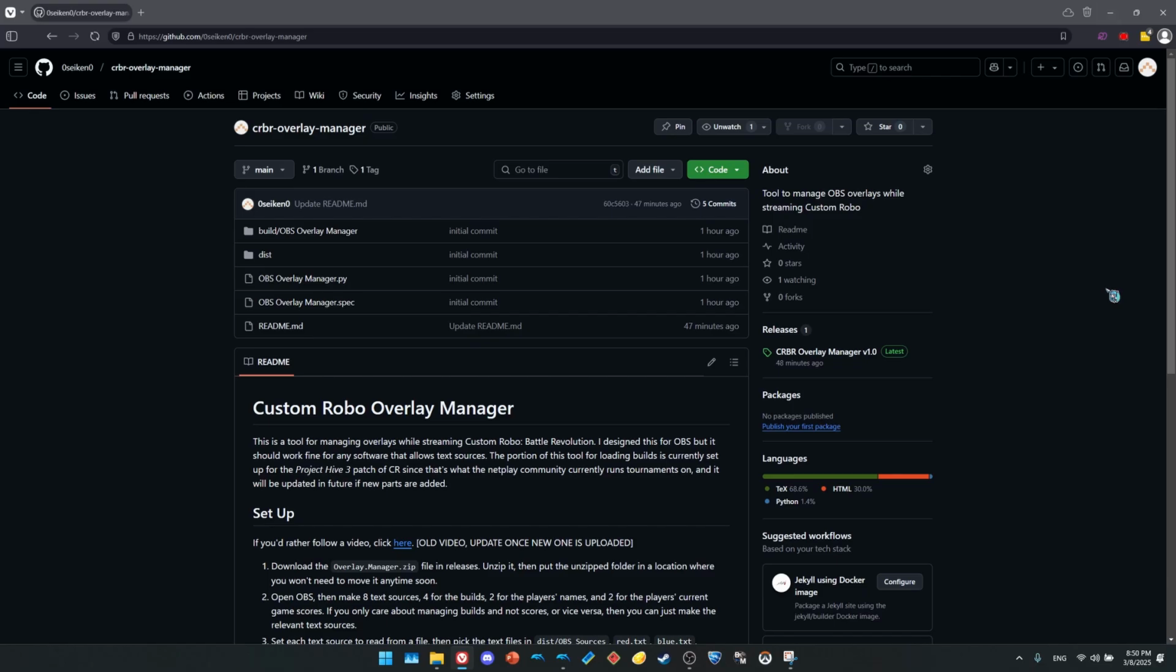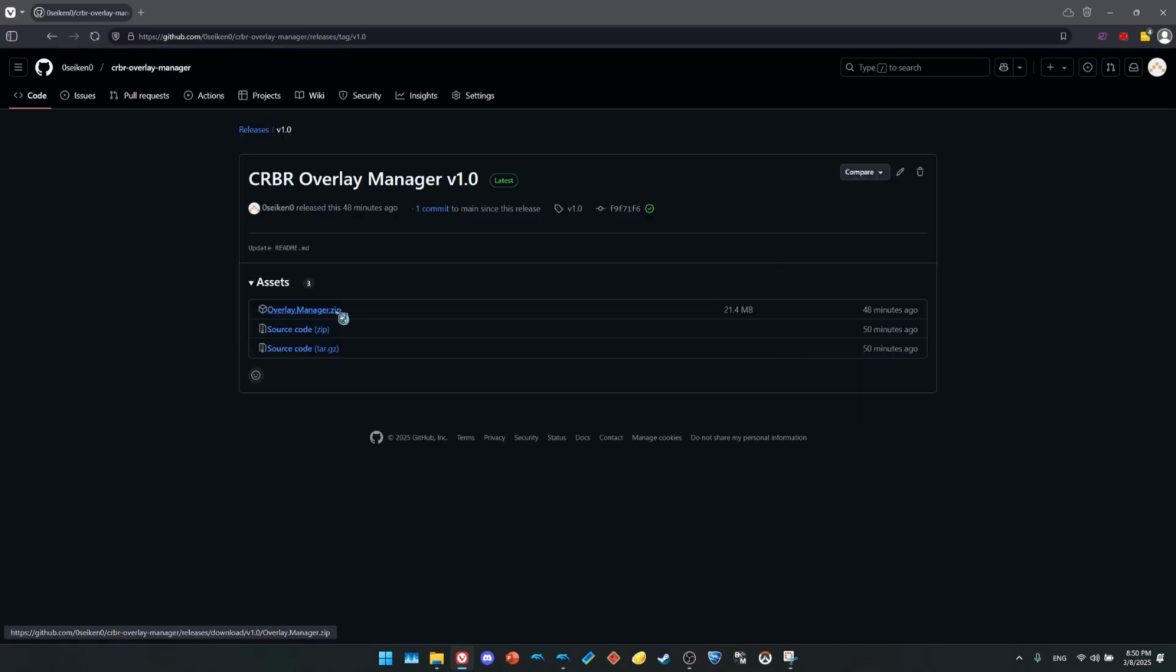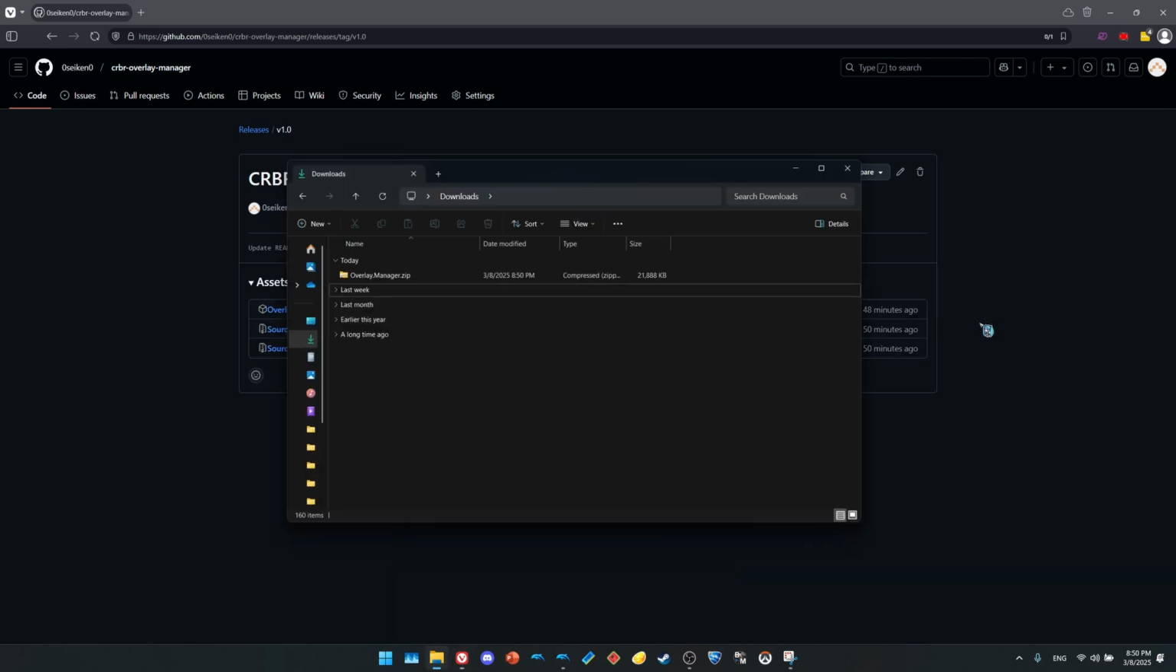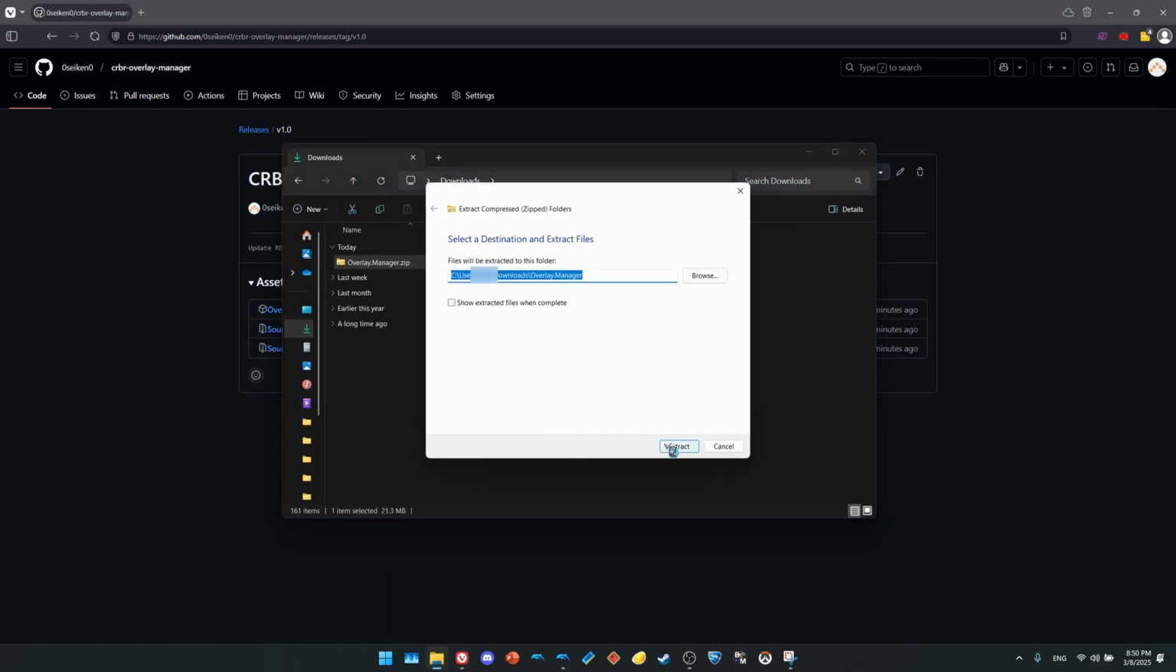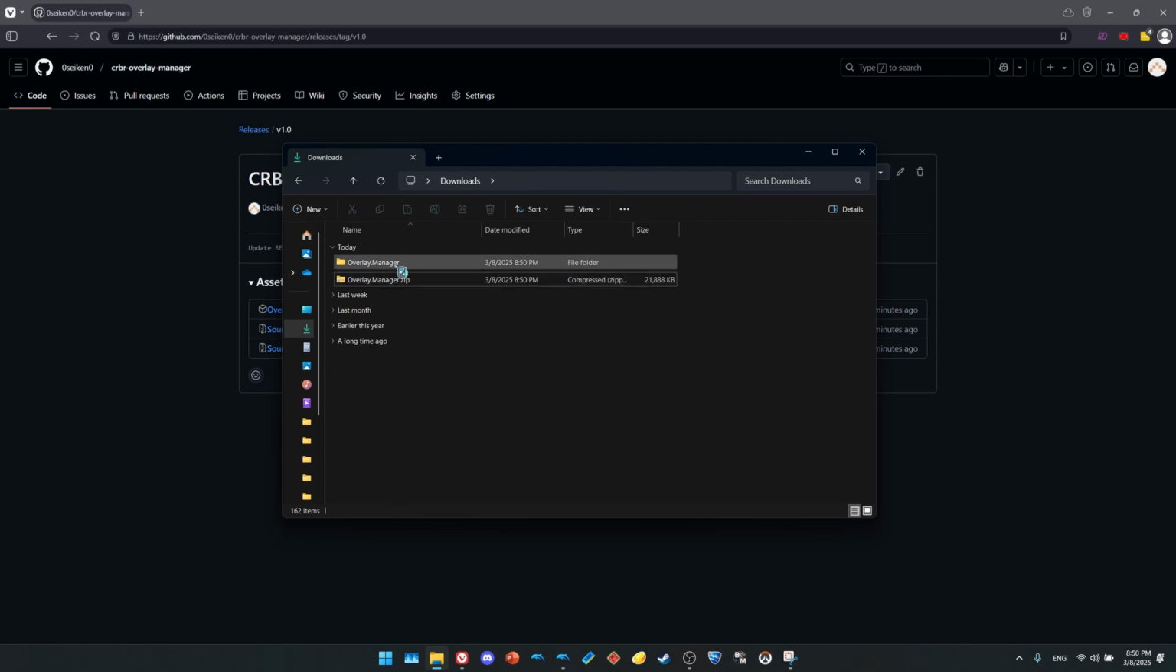To get this set up for yourself, go to the GitHub link in the description, go over to releases here, and download the zip file. Go to your downloads folder, unzip the file, and this overlay manager folder, the path that it's in will matter later. So if you want it to be somewhere other than your downloads folder, move it there now. And ideally, this should be a place where you won't have to move it around later.